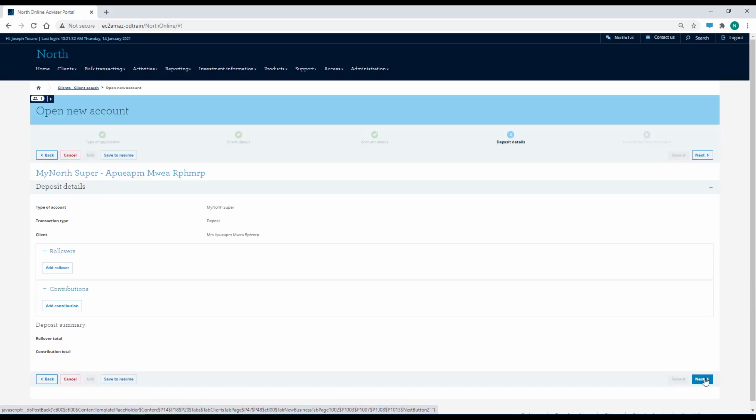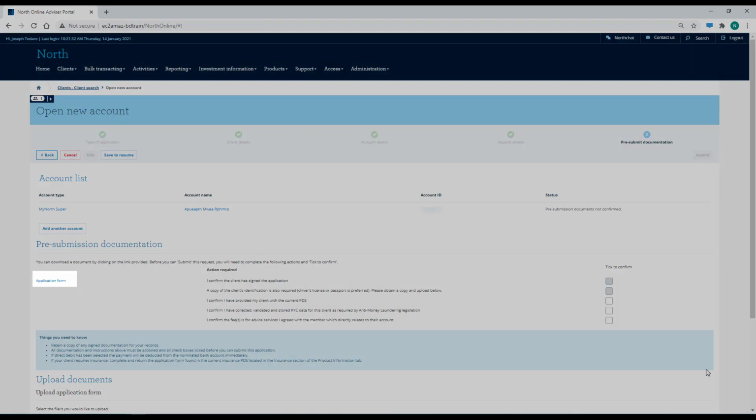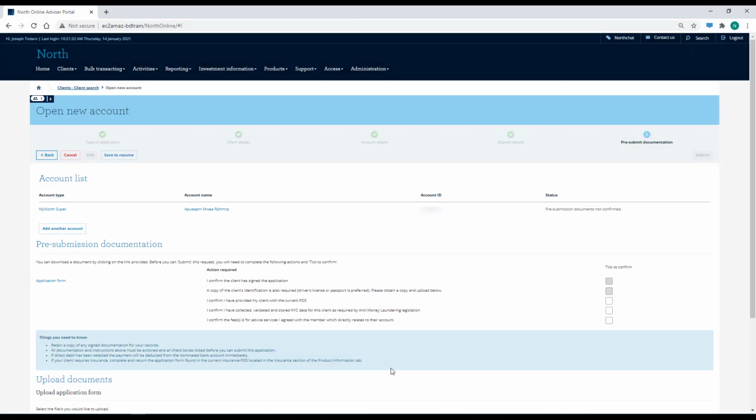Let's proceed to the Pre-Submit Documentation screen. So here we are on the Pre-Submission Documentation screen on page 5 of a new business application. And you notice the only form that we do have there is the application form. So let's go ahead and open that document now.